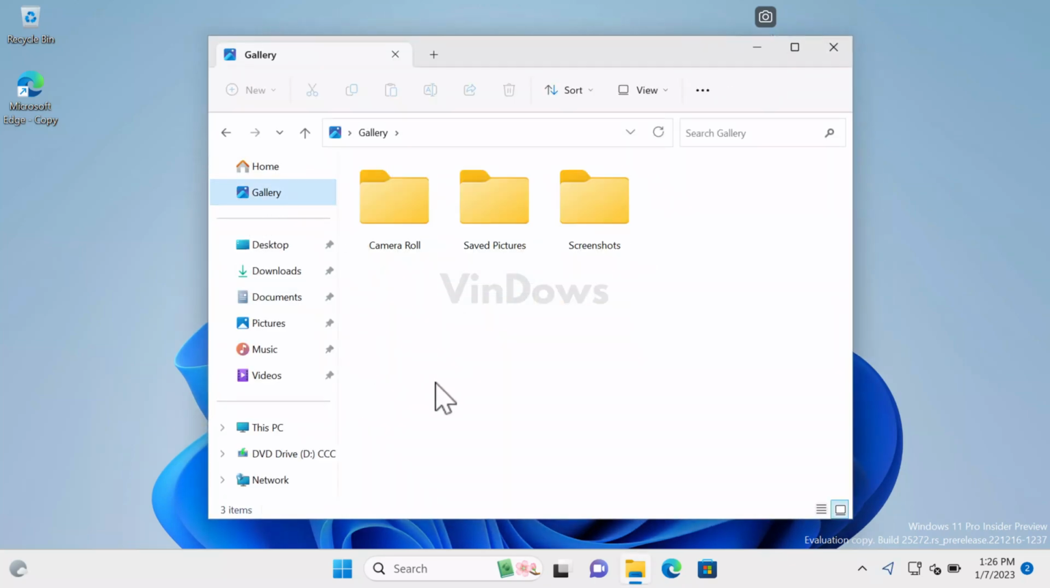So, what do you think the Gallery folder will display when it's officially released by the company? Let me know in the comments.